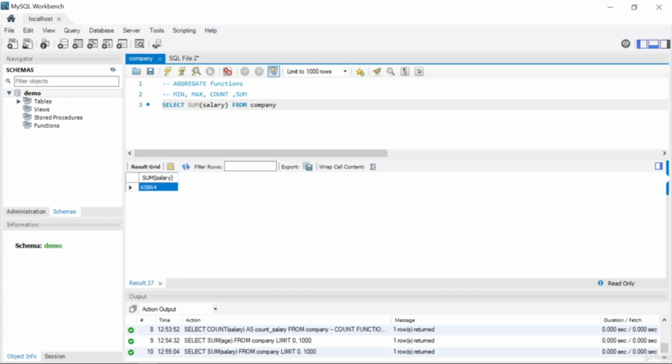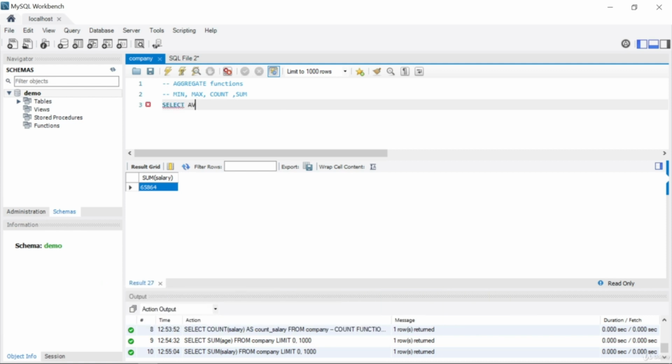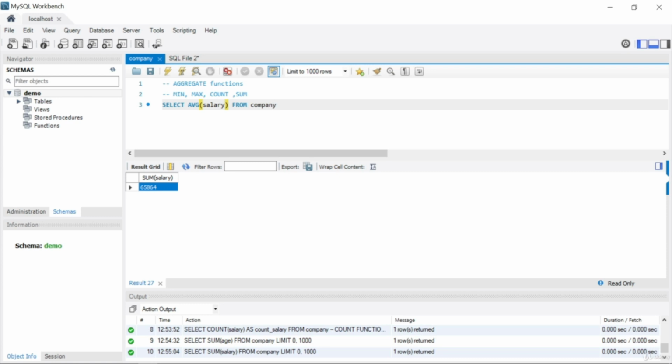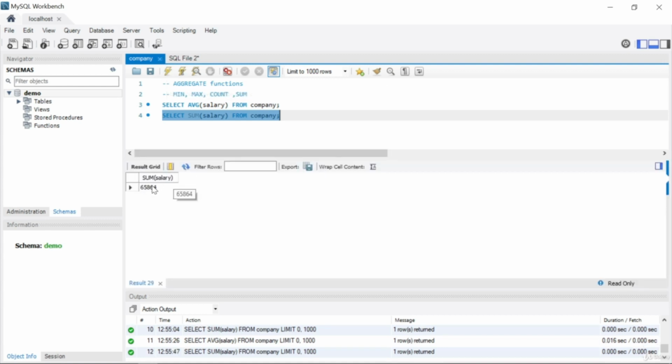So also we can use the average. Actually, let's remove the whole SQL. I will say select and the average, open and close parentheses, and I will write here the salary from company. If I run this SQL, you can see this is the average of my salary. Let me write here one more, select and the sum, open and close parentheses, and I will write here salary from company. If I run this SQL, this is my sum.